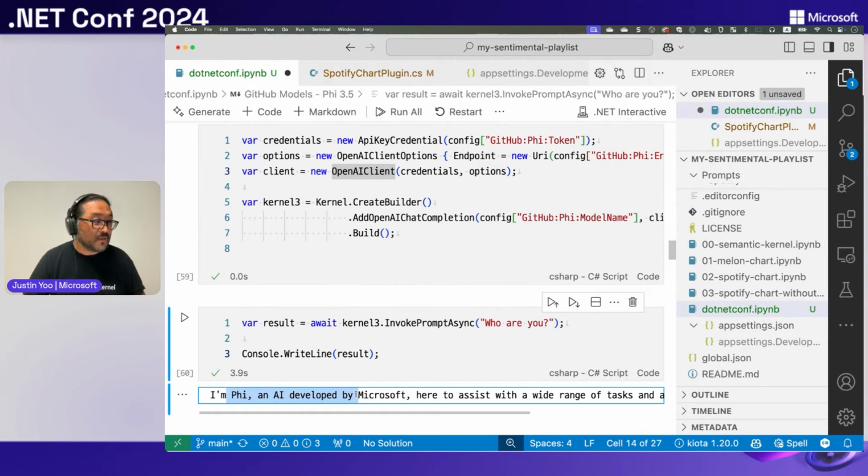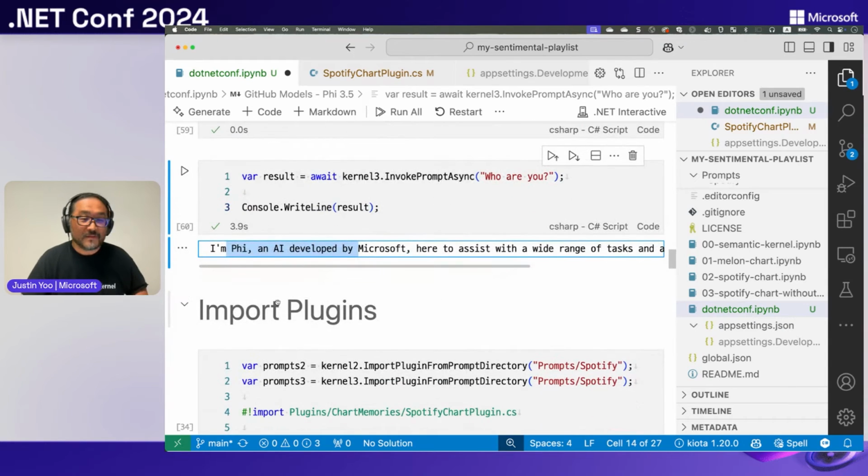So we have created 3 different kernel instances with different models, right? So this is how we can orchestrate all the different large language models within Semantic Kernel. This is a fun part to start, right? So I'm going to start orchestrating all the things to create a Spotify playlist.